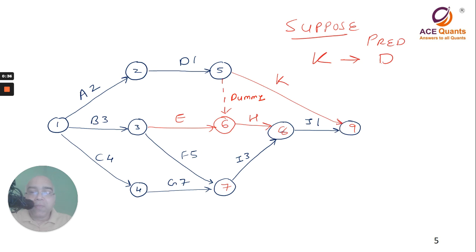What is the next step? The next step is we have got this network diagram. Then we have to do certain analysis. Analysis meaning forward pass calculations, backward pass calculations, calculation of the total float, which we will see in the next video.